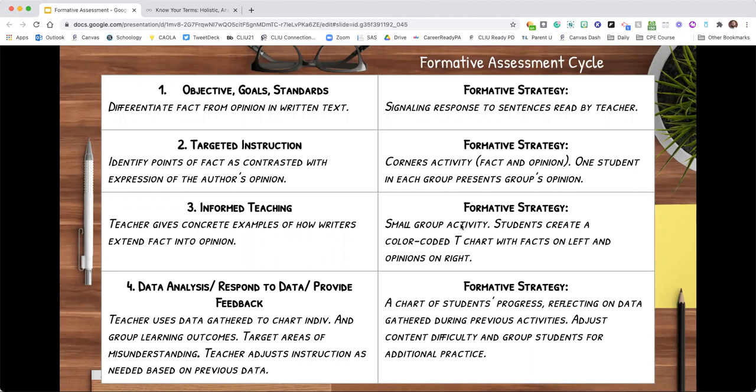So your strategy, small group activity, students create a color-coded T-chart with facts on the left and opinions on the right. And then data analysis, respond to data and provide feedback. Teacher uses data gathered to chart individual and group learning outcomes, target areas of misunderstanding, and teacher adjusts instruction as needed based on previous data.